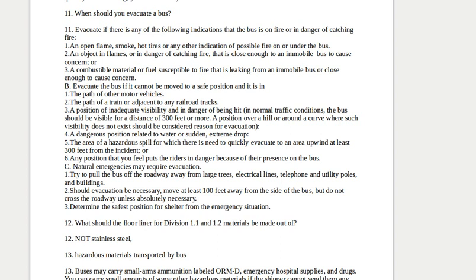C. Natural emergencies may require evacuation. Try to pull the bus off the roadway from large trees, electrical lines, telephone utility poles, and buildings. Should evacuation be necessary, move at least 100 feet away from the side of the bus, but do not cross the roadway unless absolutely necessary. Determine the safest position for shelter from the emergency situation.